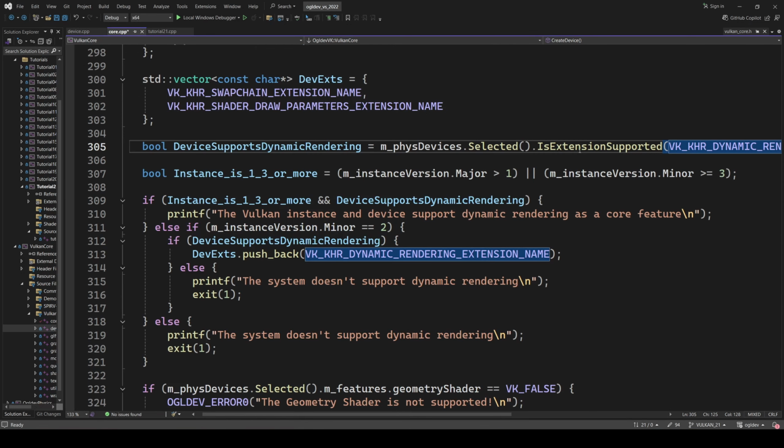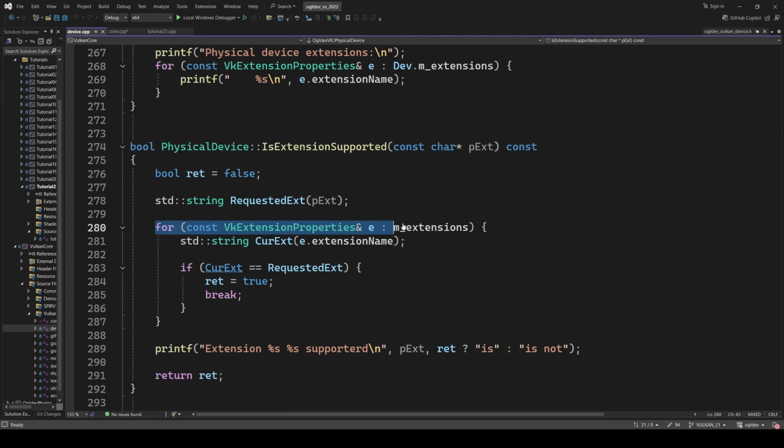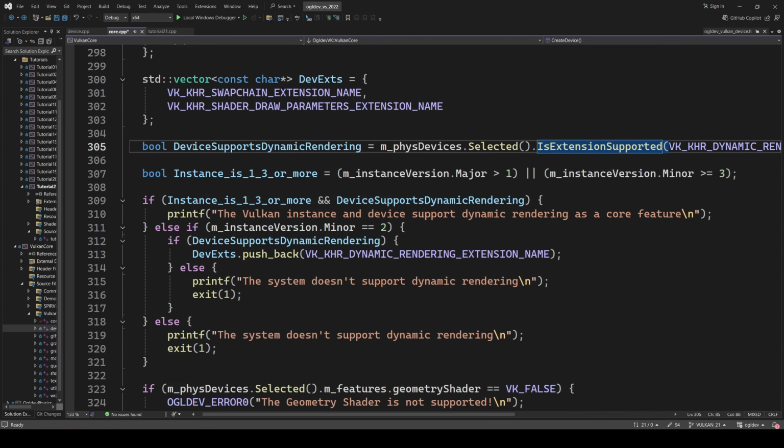As I said, isExtensionSupported is a new function in the physical device structure. Okay, we've seen this new vector of extensions. So this function takes a string of an extension and returns a Boolean value. And all it does is traverse the list of extensions. It creates a C++ string from the requested extension as well as from the current one in this iteration, and then it compares them and returns true or false based on whether the extension was found. So now we know whether the device supports dynamic rendering through the extension.